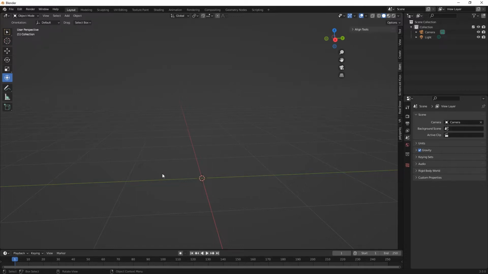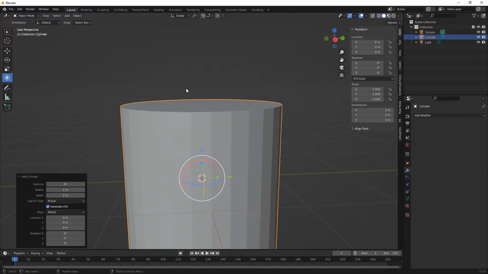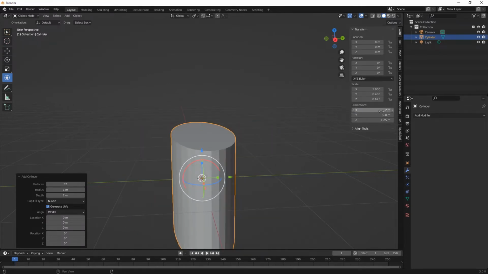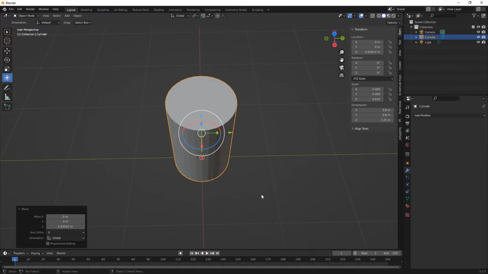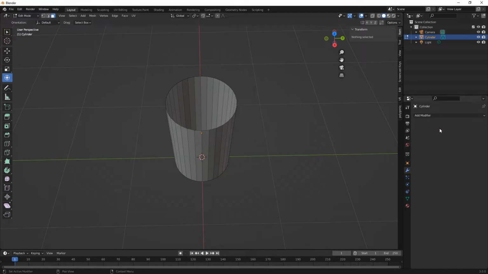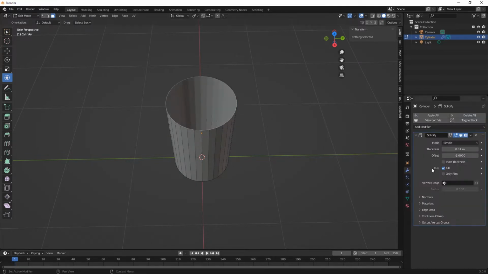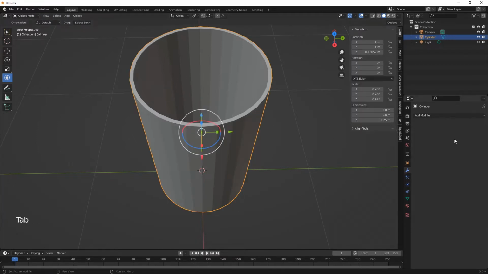So to start with, we're going to be starting with a cylinder. And it's going to be 1.25 high, 0.8 and 0.8. Just going to drag that up like so. We're going to remove that top face and then we are going to add a modifier, solidify, and just 0.05. We'll leave it at that and then we'll click apply. I've got to go back into object mode, click apply.